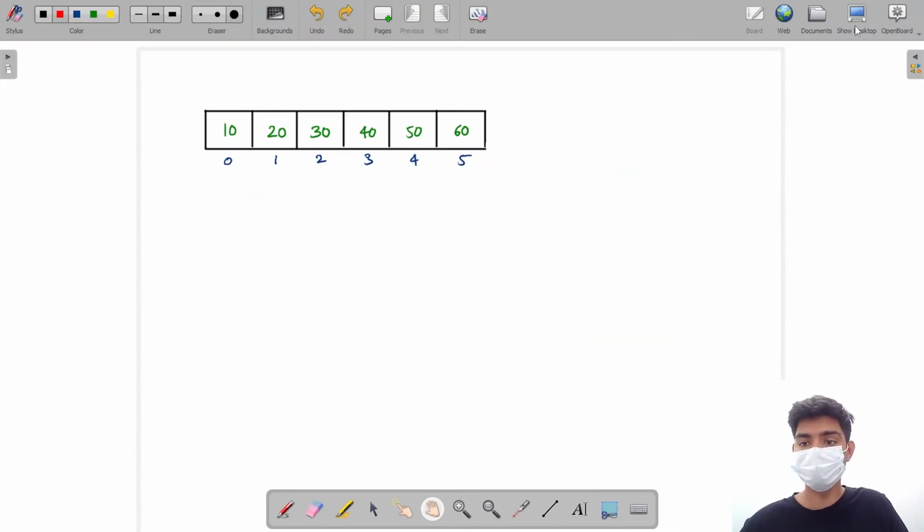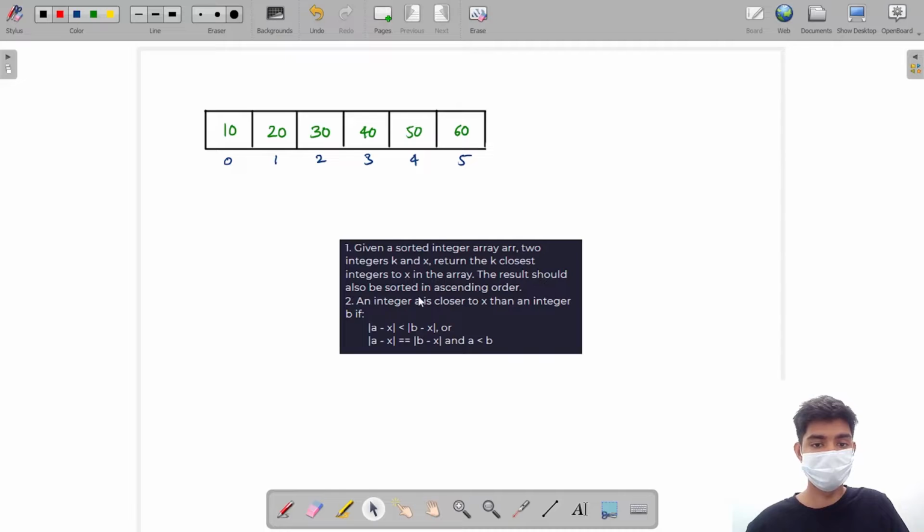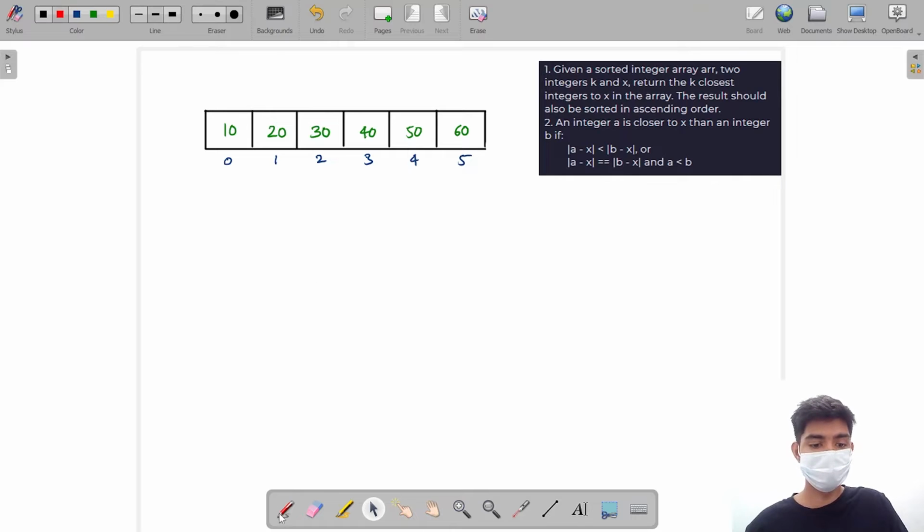So let's take the question statement. Here I have a vector, let's say 10, 20, 30, 40, 50 and 60. I have two values. Let's say k equals 3 and x equals 45. I have these three things.